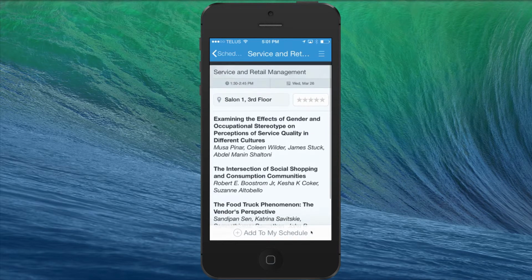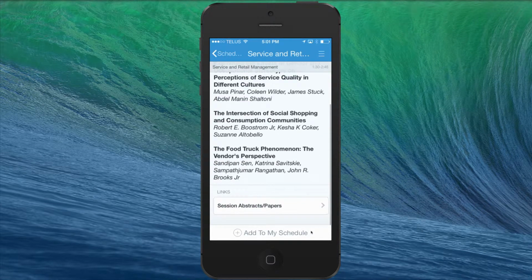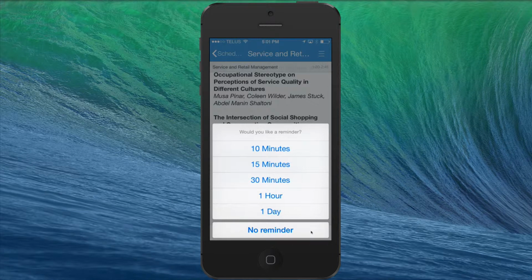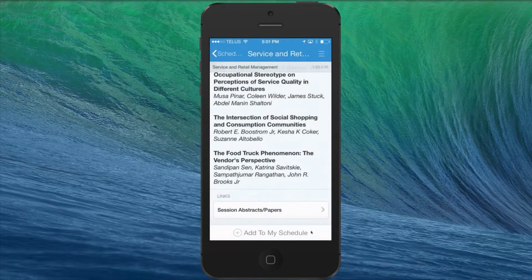And if you do decide, wow, that session's absolutely awesome, I definitely want to attend that, you'll notice right on the bottom of your screen, there's an add to my schedule. All you need to do is click that, and then it gives you the option to say how much in advance you want to be reminded. So you can say, give me a reminder 15 minutes before this session so I've got time to get there. And then it has put that into my schedule. Now, if I ever wanted to remove that, all I would need to do is click remove from the schedule.